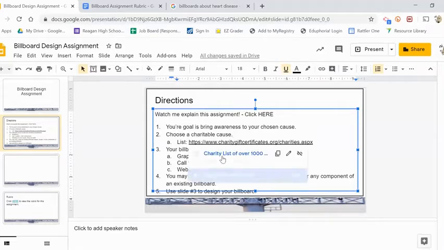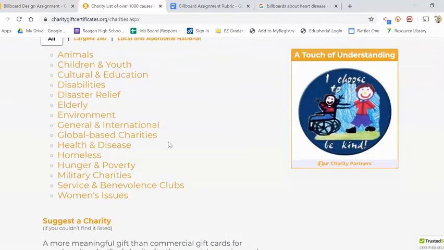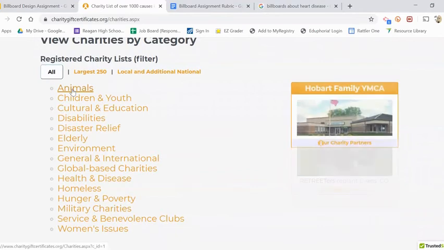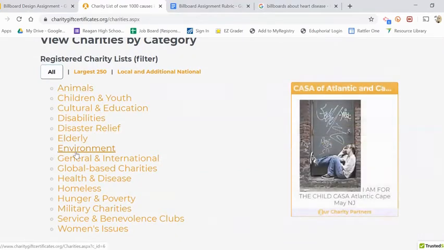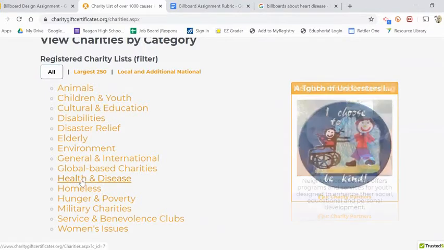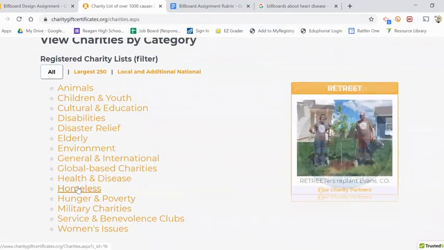And here's a list of charitable causes that you can choose from. I like this website because it won't show you a full list. You have to pick a category. So if you're really passionate about animals, then maybe you can find a cause within that. If you're really passionate about the environment, then you can find a cause within the environment. Of course, health and disease is a big one. So cancer, heart disease, Alzheimer's. If that's something that you're passionate about, that's just a few that would be underneath there. Poverty, hunger, homelessness. There's so many different things that you could choose from.